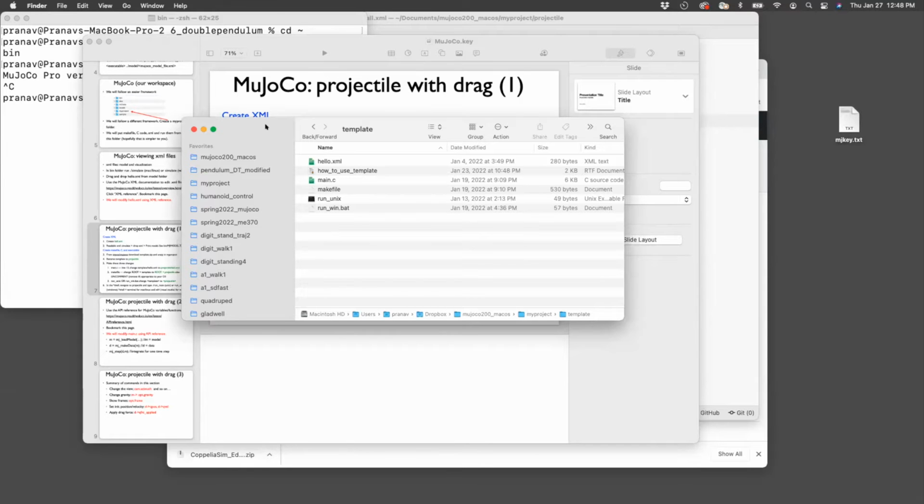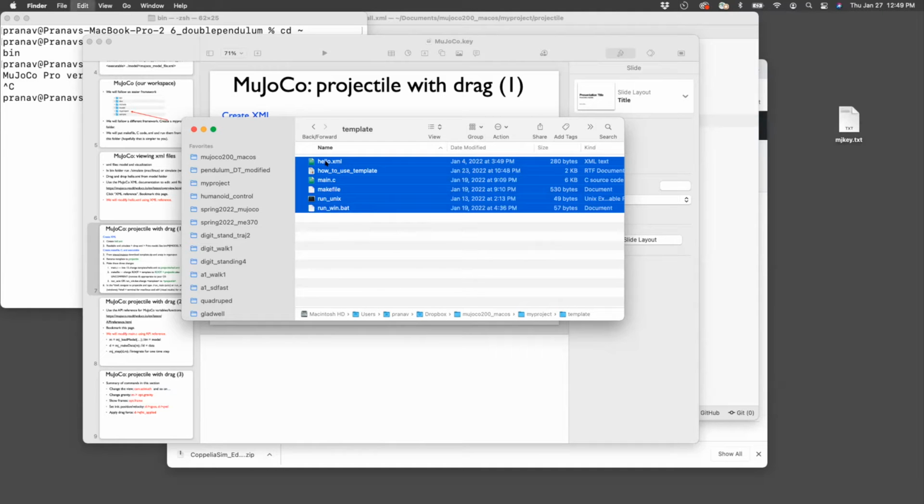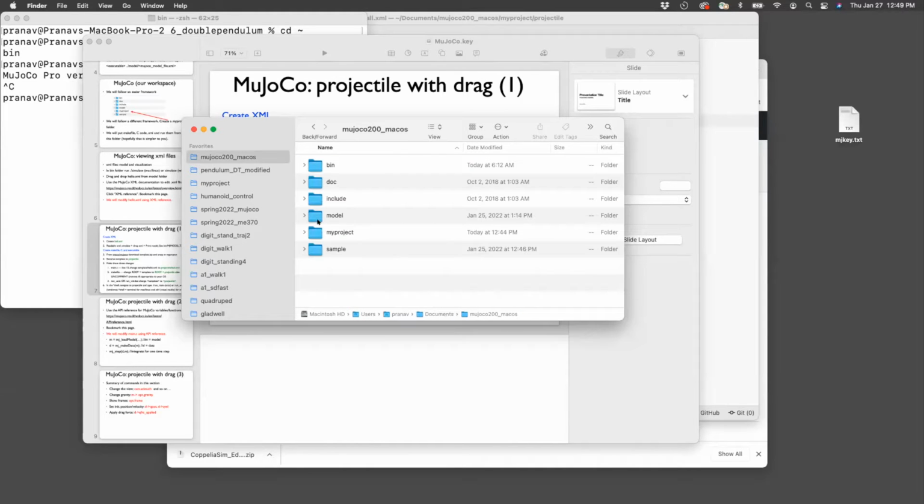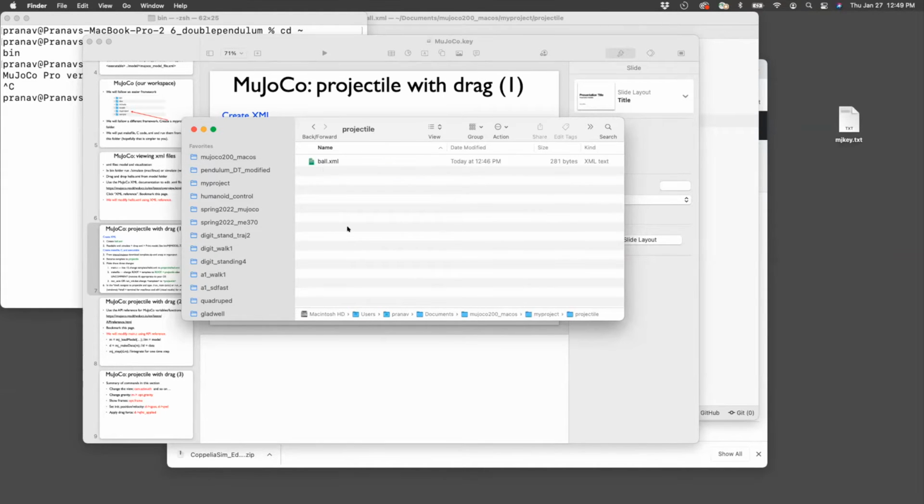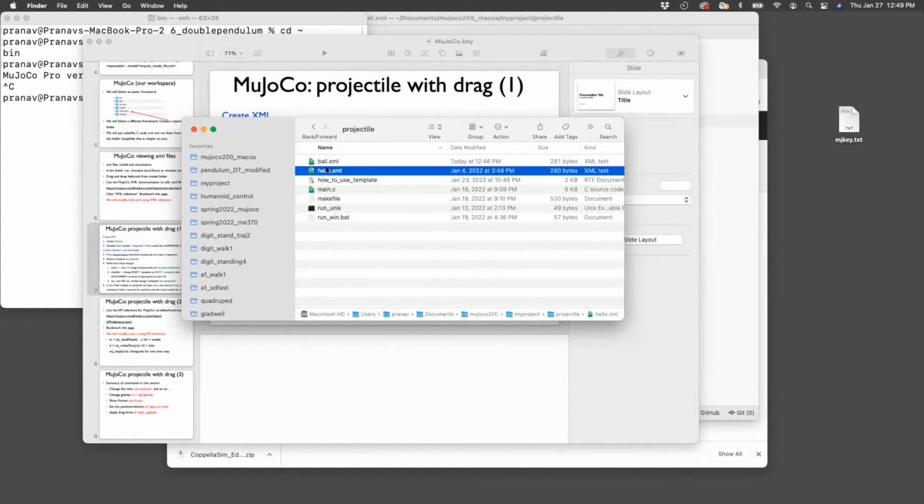So if you unzip the file, you should see a list of files in that. Copy all these files, then go to the folder you created, which is my project, projectile, and just drop these files. Okay, now we don't need hello.xml, so I'll just delete that.